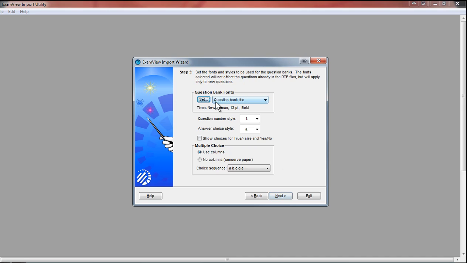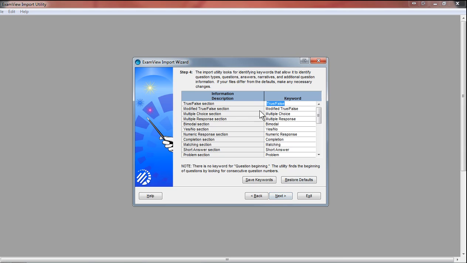It gives you choices for the font that you want it to be in. You can change this later in Examview if you want, and change it in mass like the entire bank. Multiple choice uses columns, so I've left it at that. Hit next. Almost all the default values are fine.